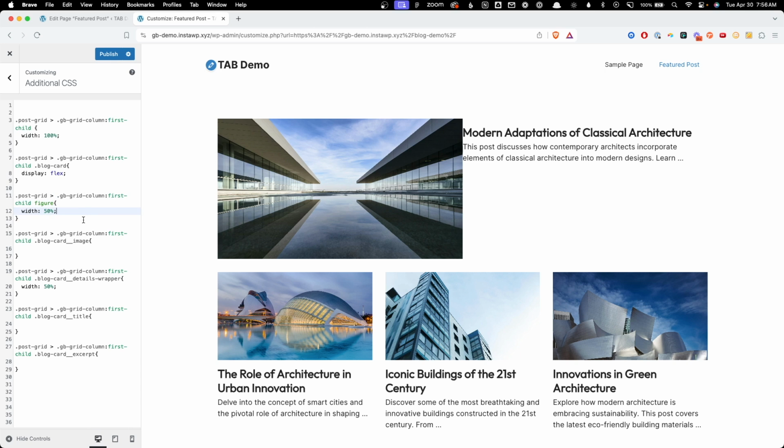Now we might go too deep in the woods if we start talking about this figure selector, but anytime you use the image block inside GenerateBlocks, it's going to be wrapped in this figure tag. If you go and inspect the page from the front end, you will be able to see that. All right, let's continue styling this.